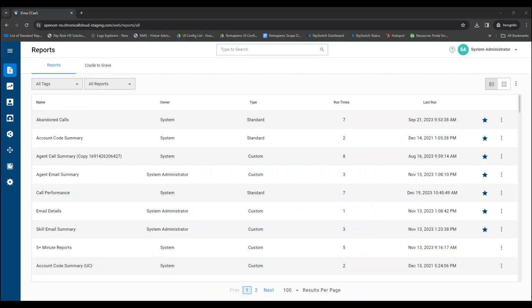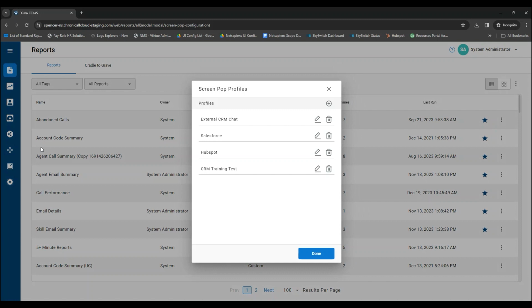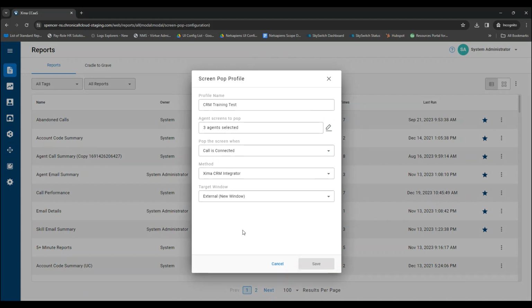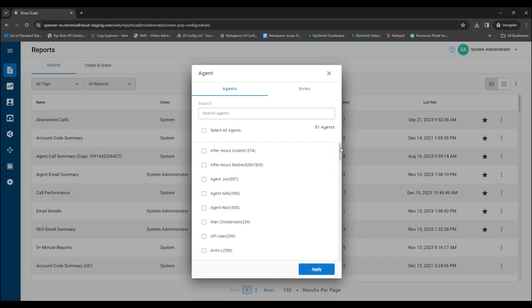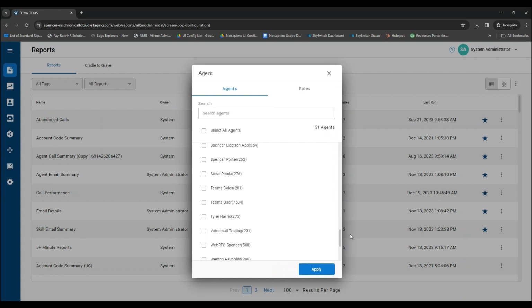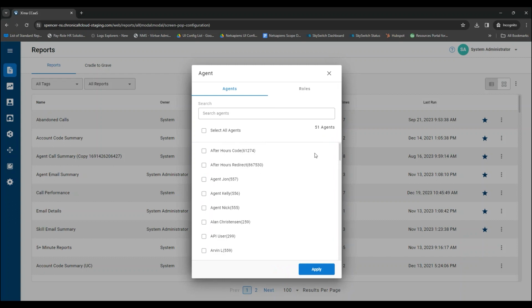As administrator, go over here to Screen Pop Integration. There's a few of them set up here. One I set up here just as an example, CRM training test. Okay, I have decided who would have automatic screen pops for. Come in here and select the people who are licensed with CRM to have an automatic screen pop. If you want the CRM functionality and they're licensed for CRM, totally fine. If you don't want them to have an automatic screen pop, then don't select them here.